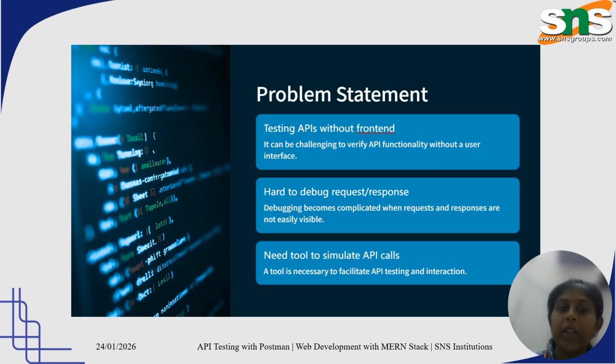Why do we need API testing? Because it ensures data accuracy, it helps detect bugs early, it improves application performance, and it ensures smooth front-end, back-end integration. Without API testing, applications may fail in real-world usage.